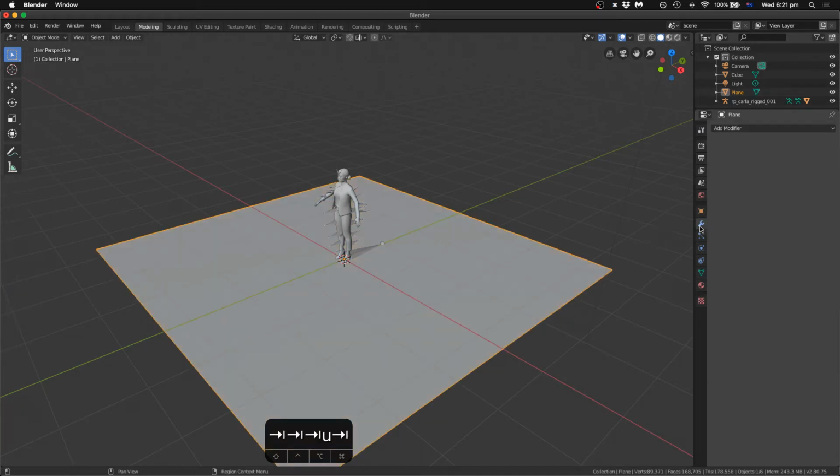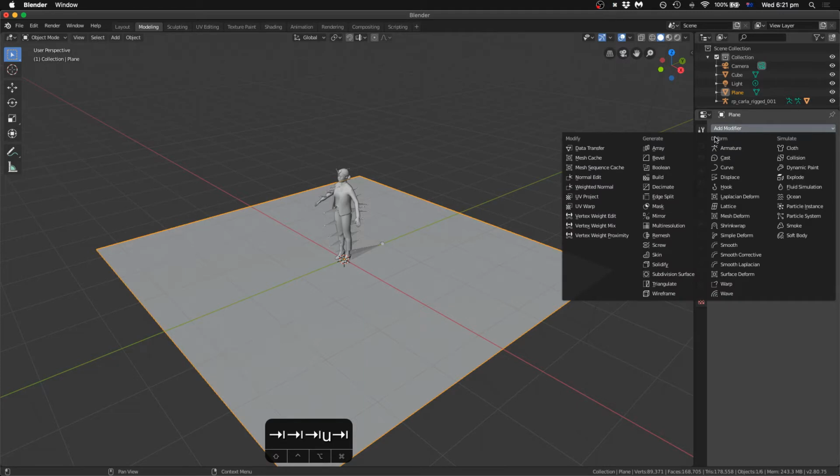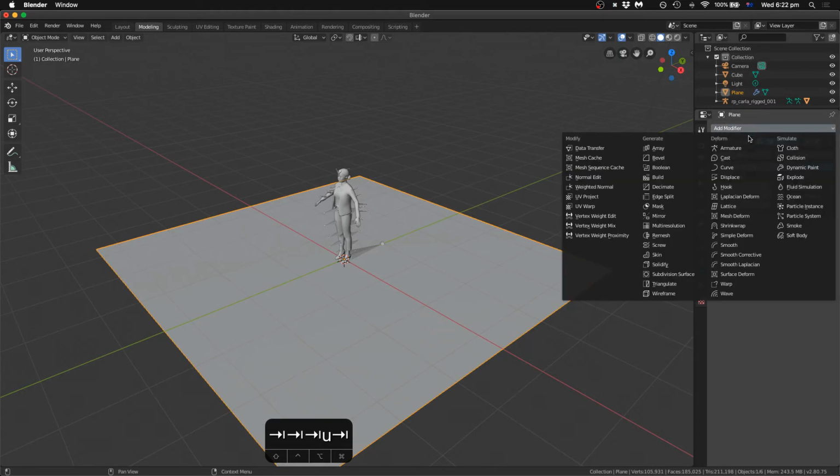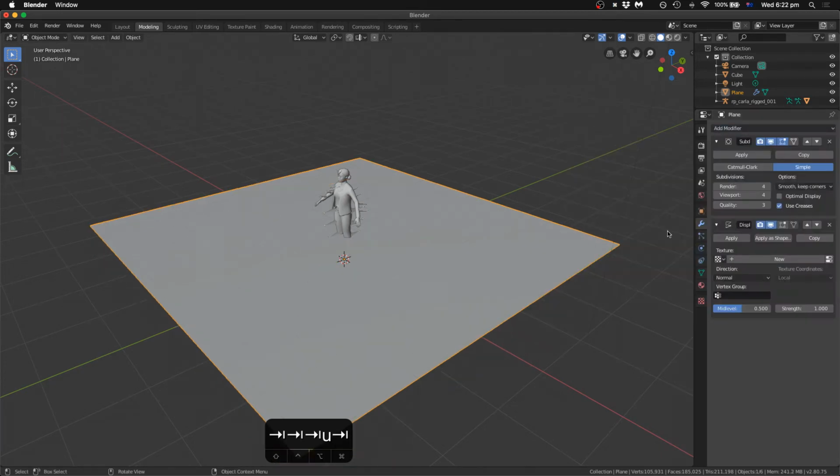Now I'll go into my modifiers panel, and with 2 modifiers we'll get this landscape. The first one we want is a subdivision surface, and I'm going to put the subdivisions at simple so we keep our sharp corners, and I'll put this up to 4, should be enough. And then I'm going to use a displacement modifier, and the displacement, I'm going to drive it using an image.